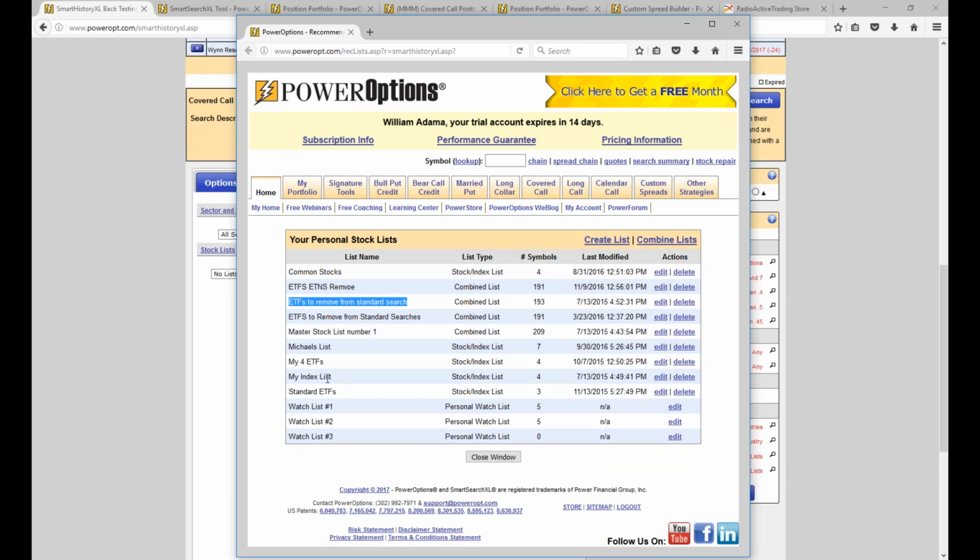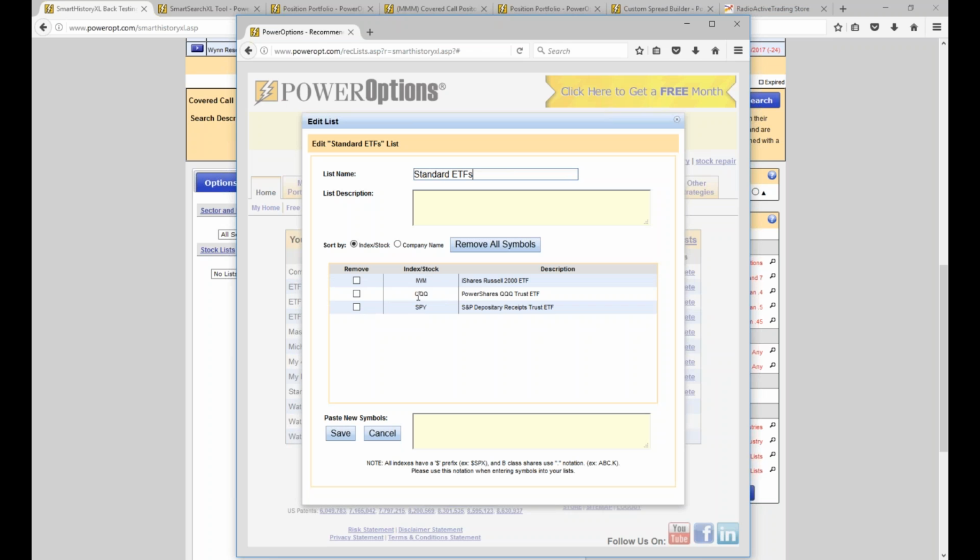But here's one that's my index list. It only has 4 symbols in it. Guess what they are? RUT, SPX, NDX, and I forgot what the 4th one would be. But there's only the 4 main indexes. That's all that list is, just if I wanted to screen against them. Oh, and standard ETFs, by the way. This is a list I created on my personal account. This is a trial account, but I created it there. And it's just SPY, QQQ, and IWM. Let's remove QQQ and IWM.